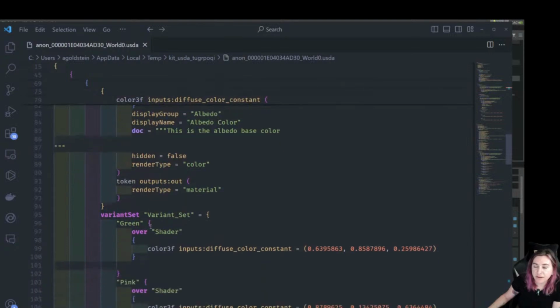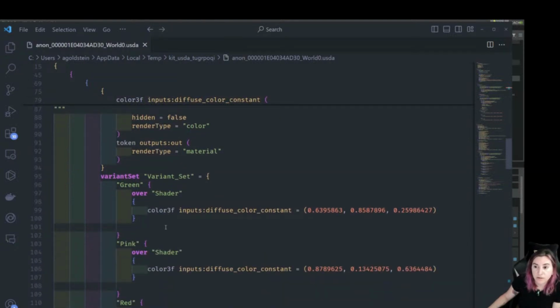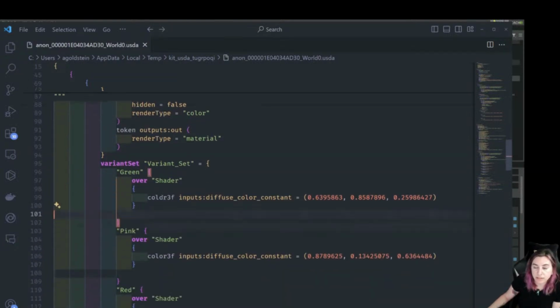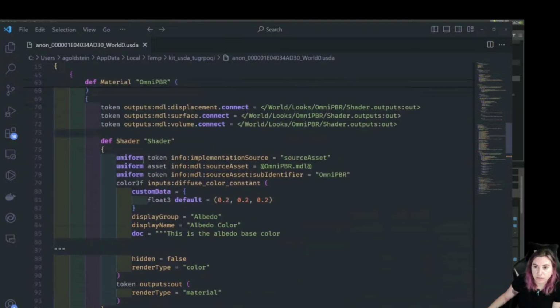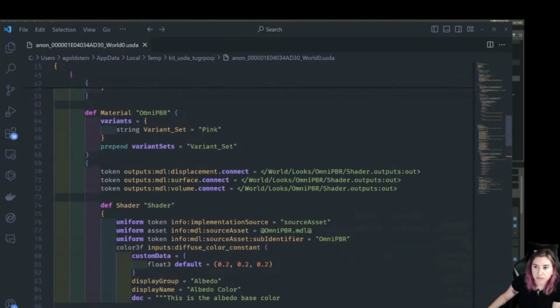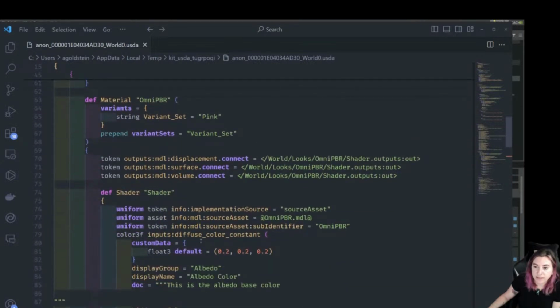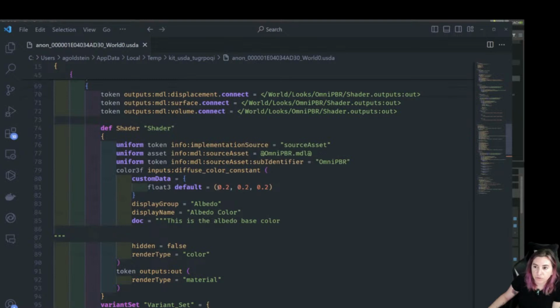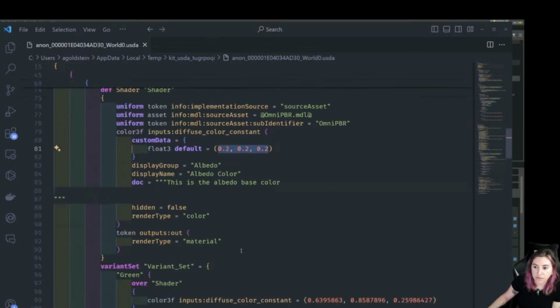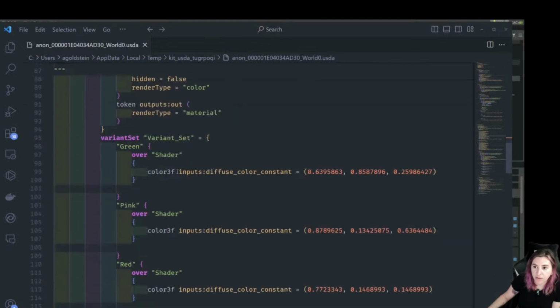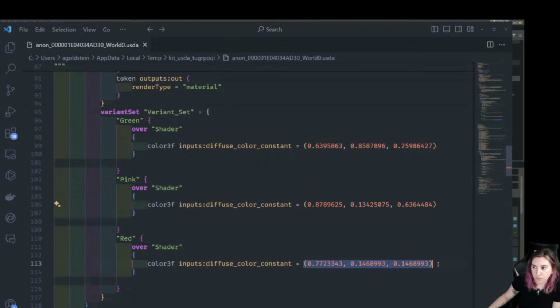But the variant set that I created for my material is in my shader. So I find my material, my Omni PBR. It has a variant set. And within that variant set, it has the actual properties for how the color is changed. So all I did was change the color3f, right? So this is really important when you are reading your USD for other applications.